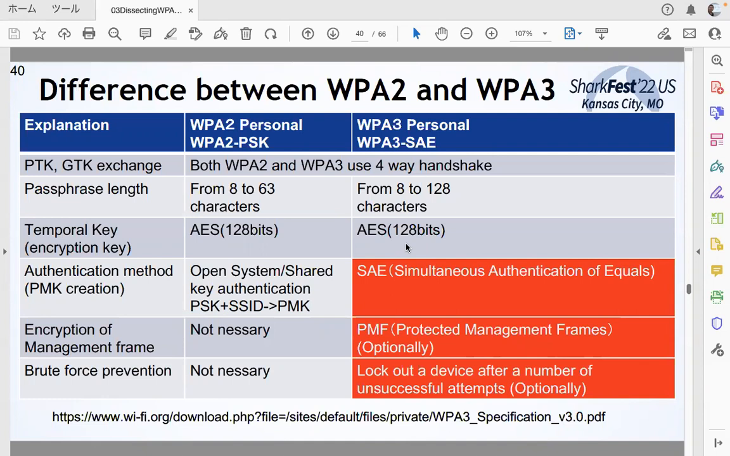DoS attack is a problem, because we can easily send fake frames as an access point. So if we set protected management frames after link up, deauthentication or disassociation frames can be sent only between linked-up stations and access points. It's a new function. And brute force prevention. This is optional. Most WPA3 access points have lockout functions.